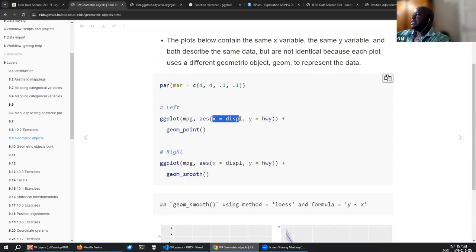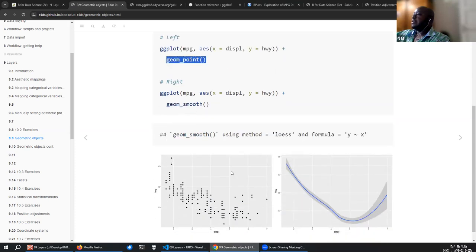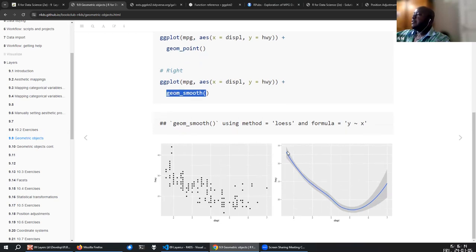It's always X versus Y, displacement versus highway. But in one case, you are using geom point and you will get the scatter plot, or you use geom smooth and you will have a trend line of the data that has been smoothed out.